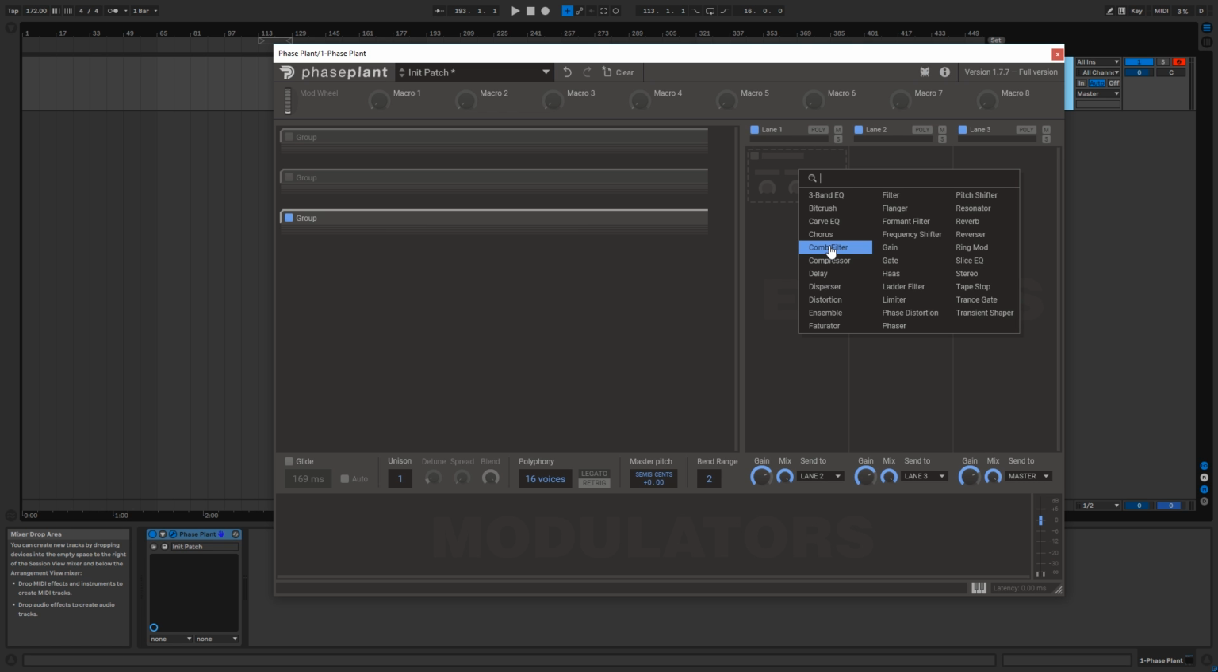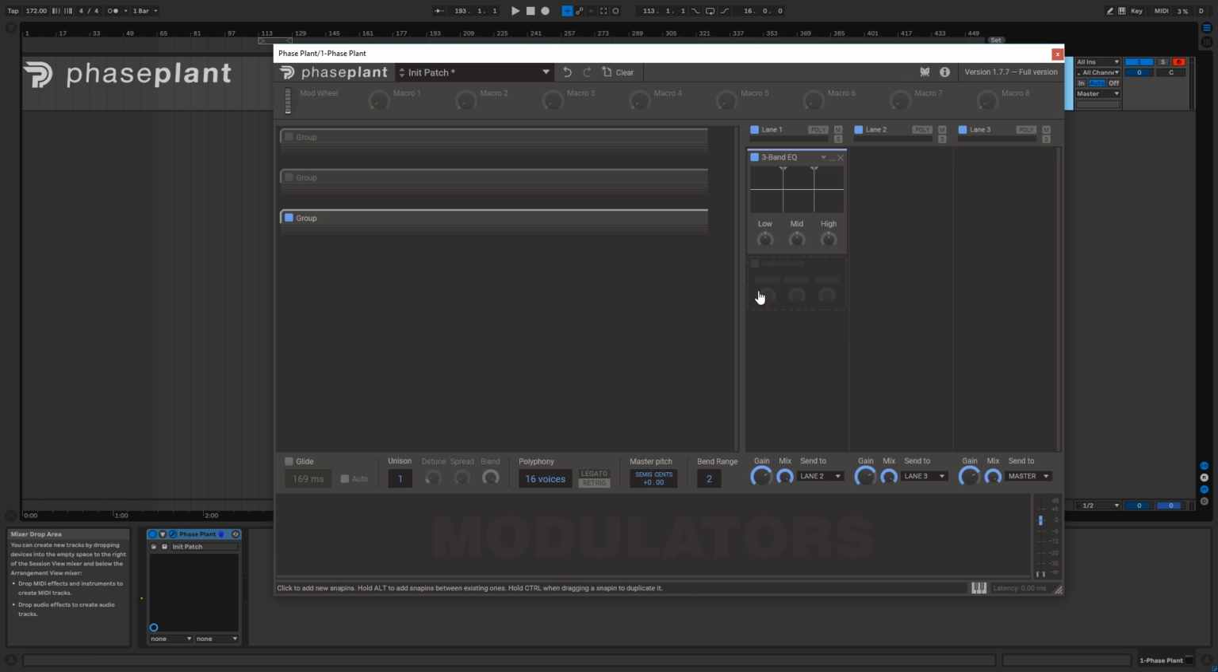So let's have a little look at the first bundle. The first bundle, the free bundle, that you can basically download for free when you get Phase Plant, contains a couple of different effects. It contains a 3-band EQ, a chorus, a delay, a gain device, a limiter, and a stereo device. So let's look at those first, starting with the 3-band EQ.